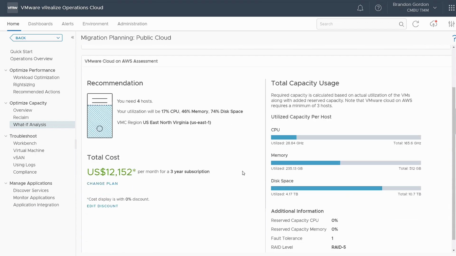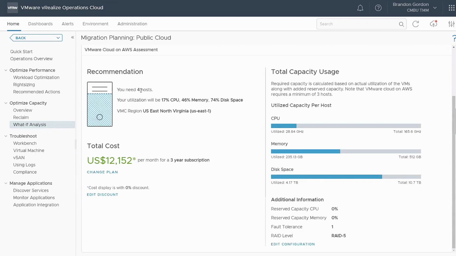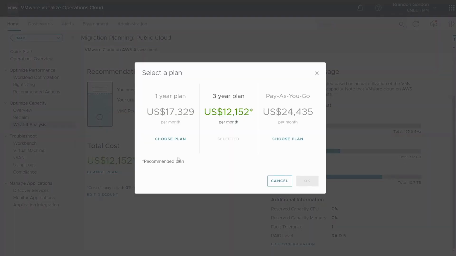Some of the important stuff to look at here is that the recommendation is for 4 hosts. So this is what I'll have to subscribe to run the workload. My projected utilization is 17% CPU, 46% memory, and 74% disk space. So it gives me an idea of how I'll be consuming the servers. And then I have here my estimated cost, but I can actually go in and change it.